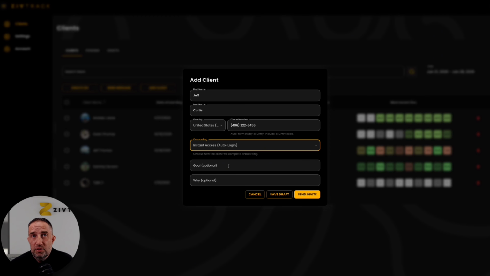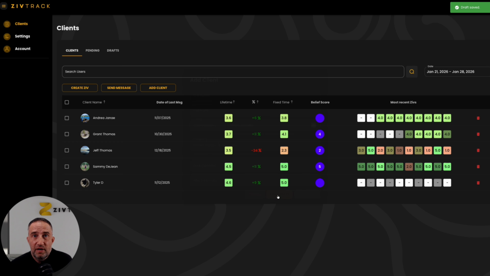You then have the option to enter in a goal or a why for them. They can also update this information when they sign up. So if you're ready to send the invite, go ahead and hit send invite. Once you send the invite, you will then be able to go into your pending section and add in the Zivs. Or you can just save it as a draft. So in this case, I'm going to save it as a draft.